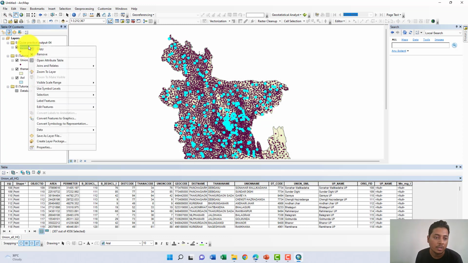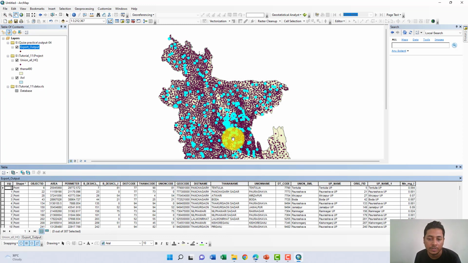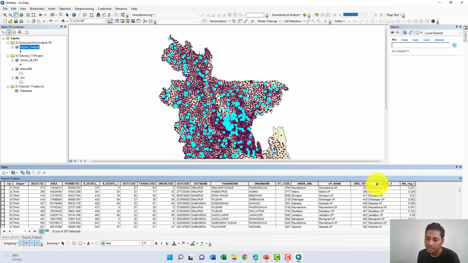Here we got our export output. And now if we go to the open attribute table, we'll see there are only 307 values that are not null. These have manganese in it, and it has UP name as well as the percentage of manganese in it. Okay, now we can simply remove this database because we don't need it again.